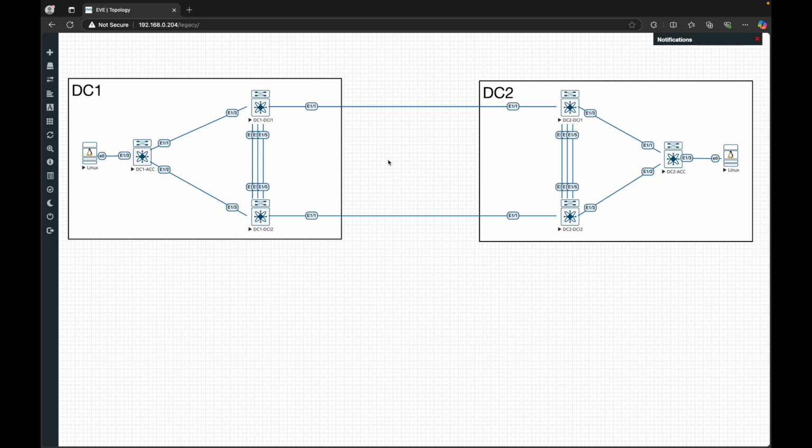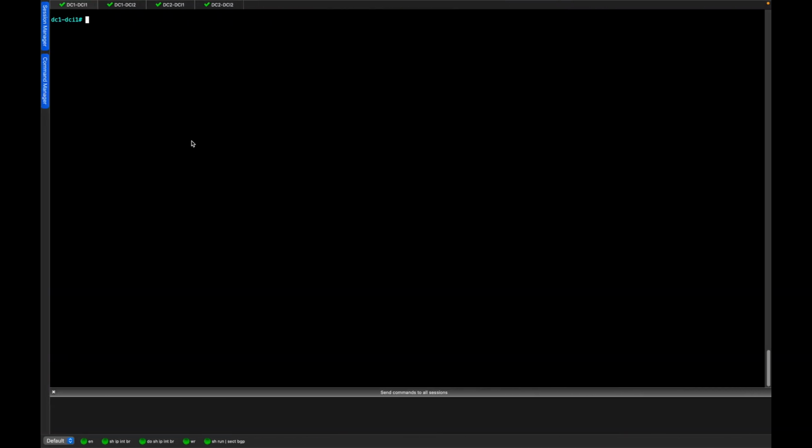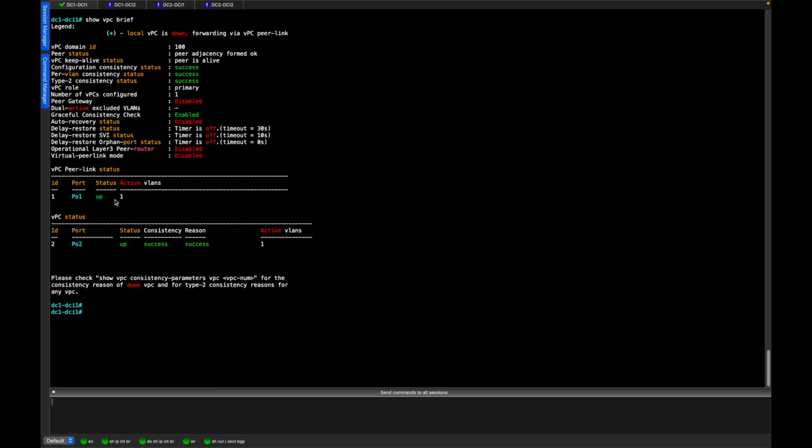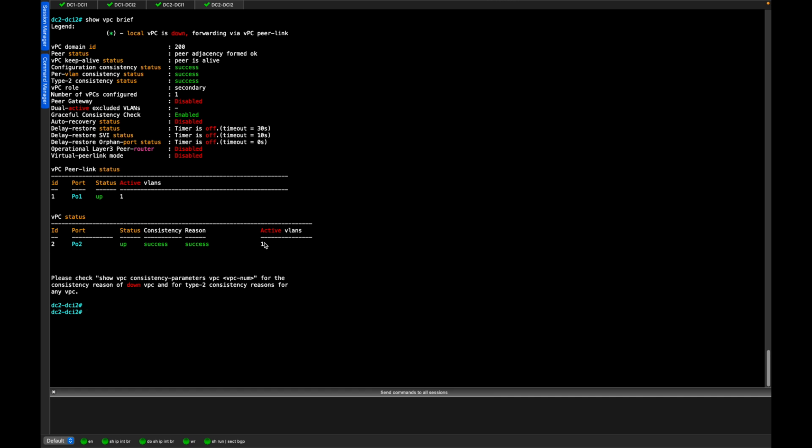So the VPC stuff's already set up, the ACC switches are already configured, so all we're going to be doing is configuring the DCI switches. Just to make sure that everything is looking good with the VPC side of things, let's do a show vpc brief on all the switches, which looks good. Port channel 2 is our port channel which goes to the access switches, so we can see that's up, and currently there's only one VLAN on there, which is VLAN 1, but when we add VLAN 100 later in the video, we'll see that appear there.